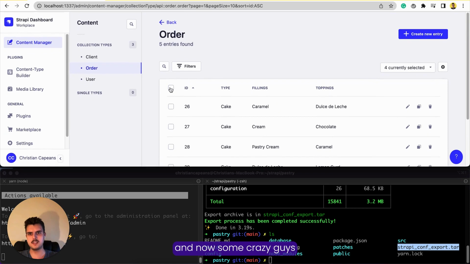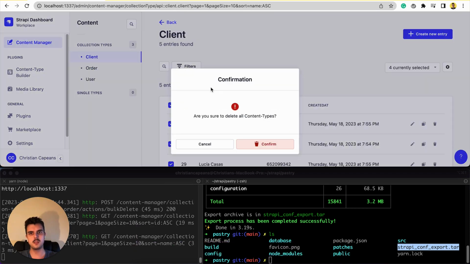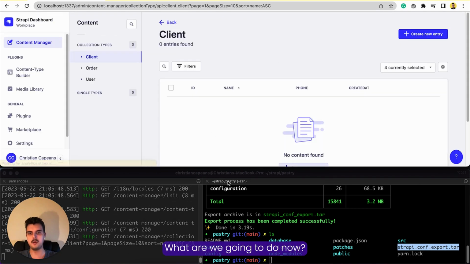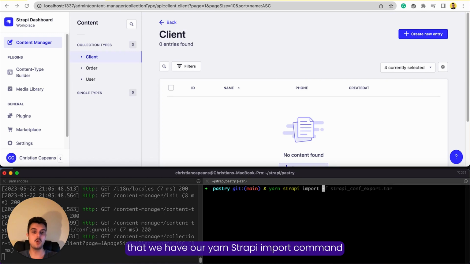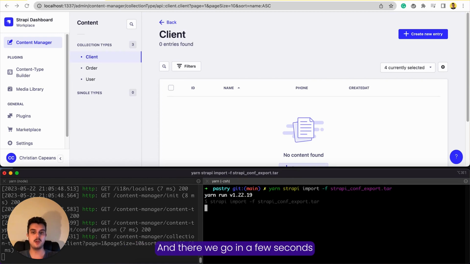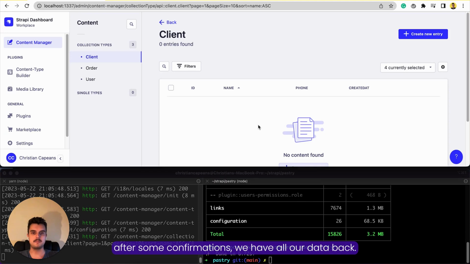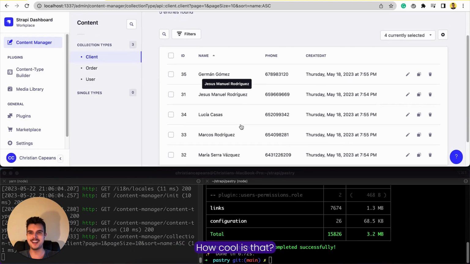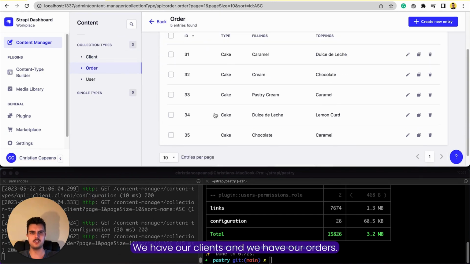And now some crazy guy is going to delete everything we have. Oh no. What are we gonna do now? Oh, how lucky we are that we have our yarn strapi import command, and we just have to specify our backup file, and there we go. In a few seconds, after some confirmations, we have all our data back. How cool is that? We have our clients, and we have our orders.